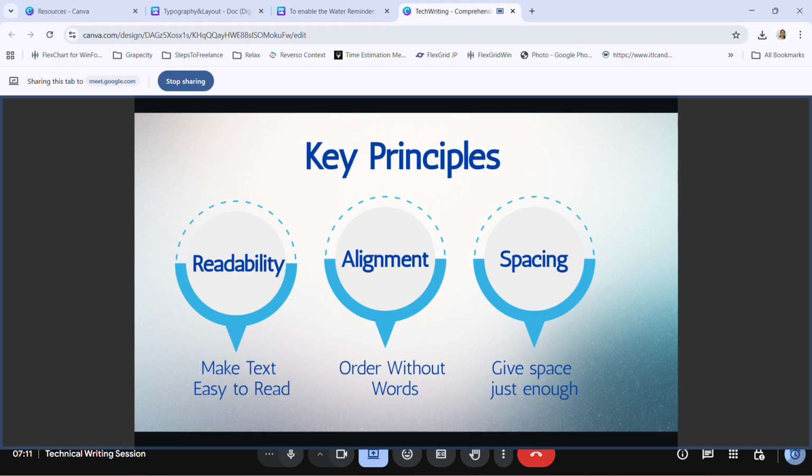Second part is alignment. Alignment of your content. What comes first? What comes next? How is it placed? What is the kind of spacing? What is the order? All these things. Of course, the spacing. Give space just enough. It should not be very tight, and it should not be very far away as well. For example, if you keep it very close, it will lose the readability, it will make it congested, and the user would not want to read it. And if you expand it too much, it will break the flow if the spacing is more.